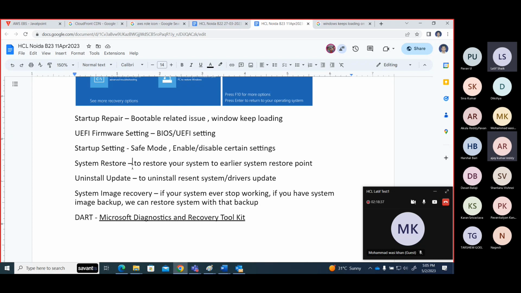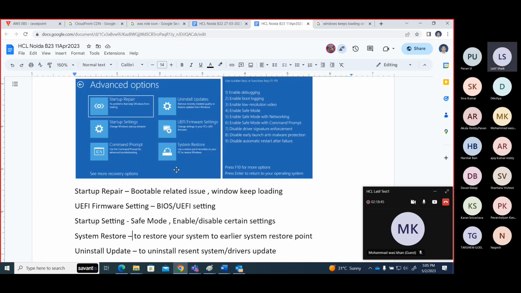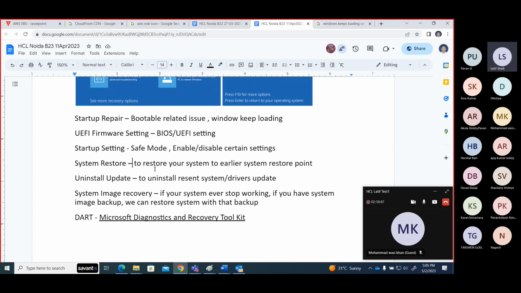System restoration, I told already. So I will explain uninstall updates separately. What is meant by uninstallation of updates? Your system got recently updated.